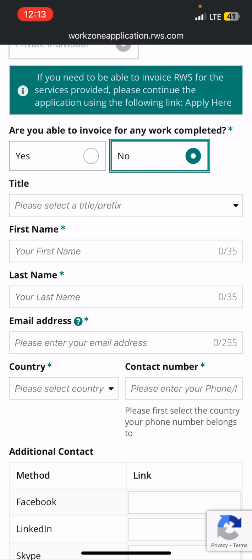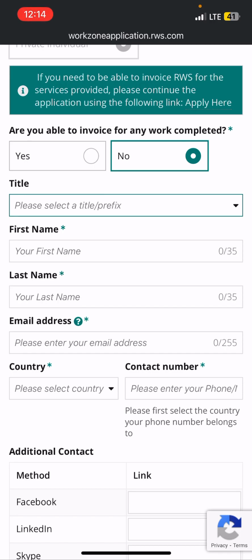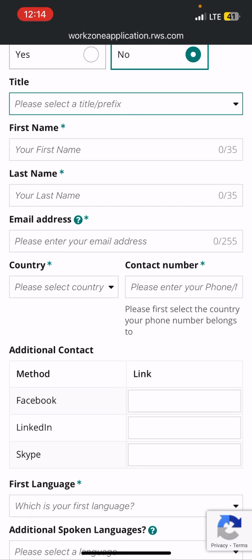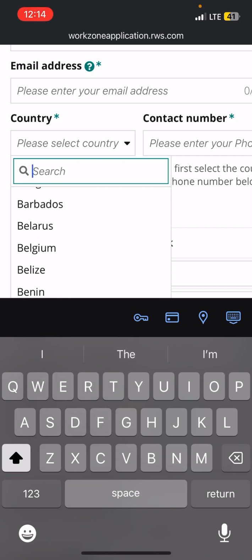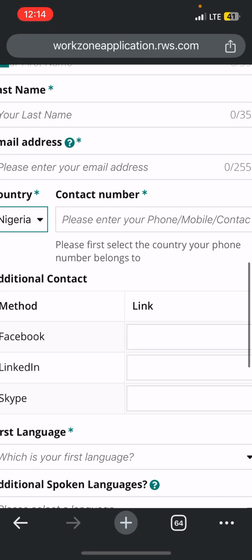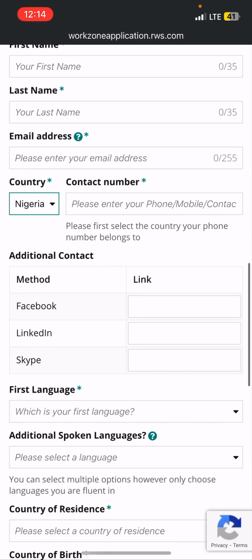All right, so you're going to include your prefix in the first title. There you just click over here and you can see any of the prefix that is applicable to you. You are going to kindly select them. Then your first name, you include your first name, your last name, your email address, your country of residence. So you can see, you look for your country of residence. So let me search Nigeria. So you can see Nigeria is included over here. So you're going to pick Nigeria. So depending on the country you are watching this video, and if it's applicable on the country tab here, you're going to include it. So you're going to include your contact number.